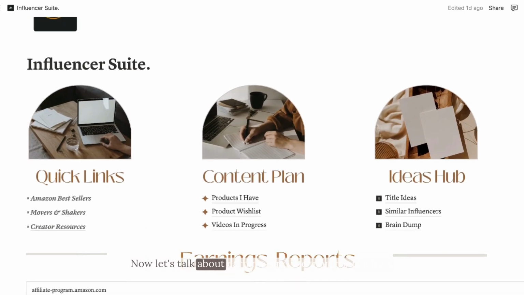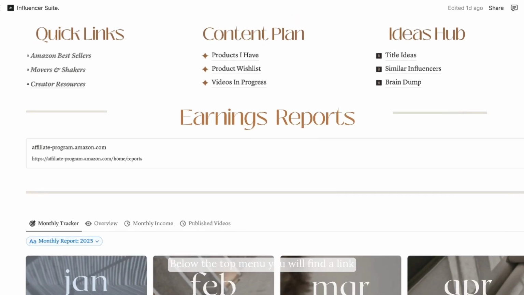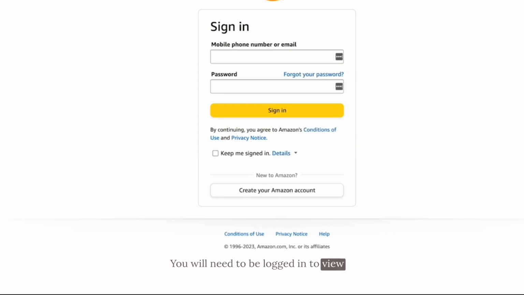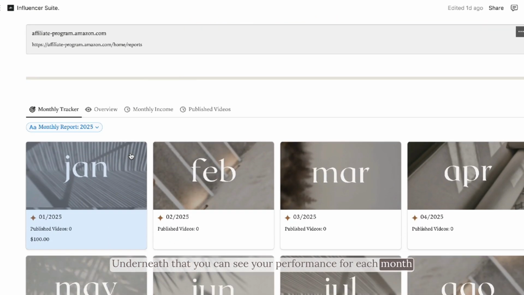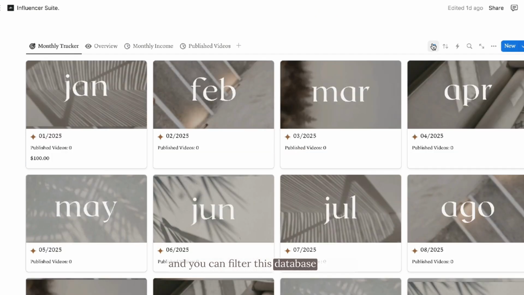Now, let's talk about earnings and the monthly trackers. Below the top menu, you will find a link that with just one click takes you to your earnings reports page on Amazon. You will need to be logged in to view it, otherwise it will prompt you to log in. Underneath that, you can see your performance for each month, and you can filter this database by year.